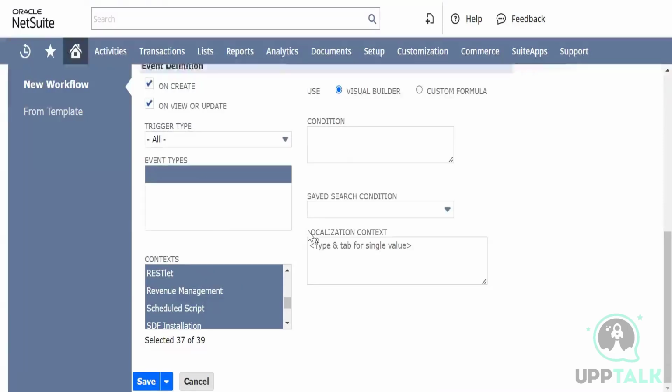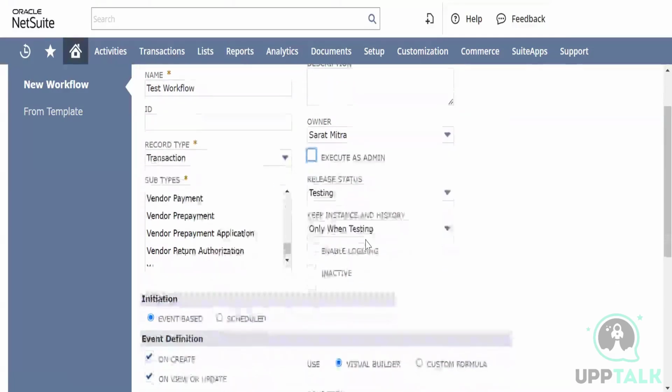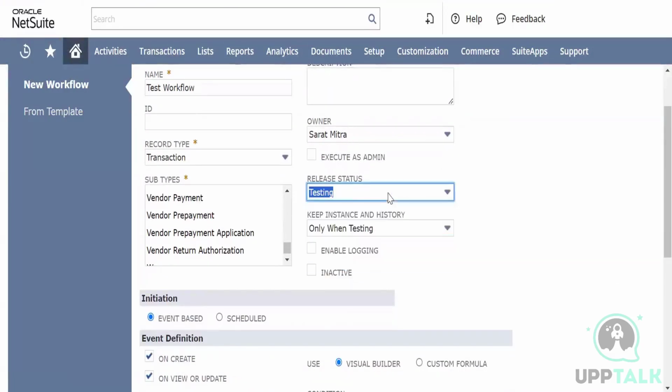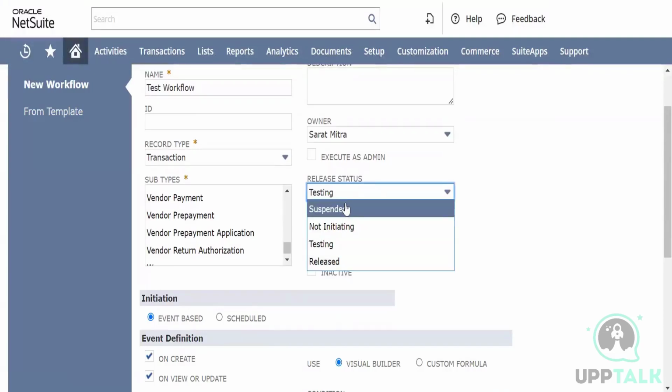We can give some description also. It's the owner name, who is creating the workflow. Execute as admin means that if the workflow is role based, you want to execute as administrator or not. Release status means the workflow is in testing phase, not initiating, released or suspended. So we'll do release.